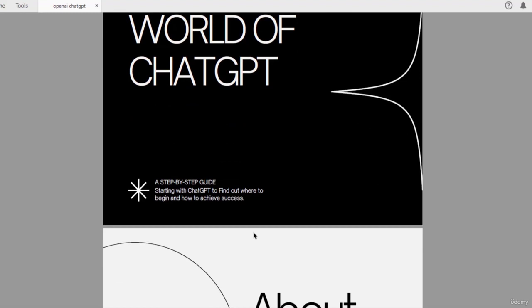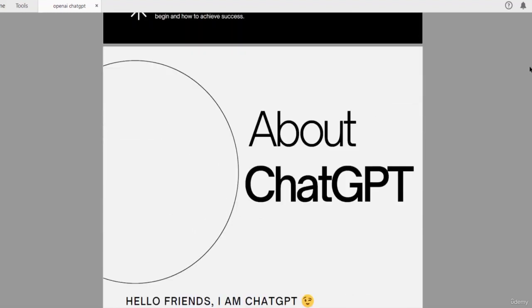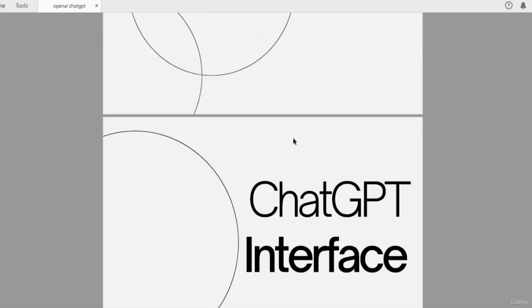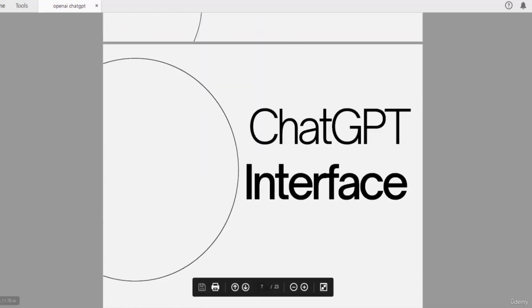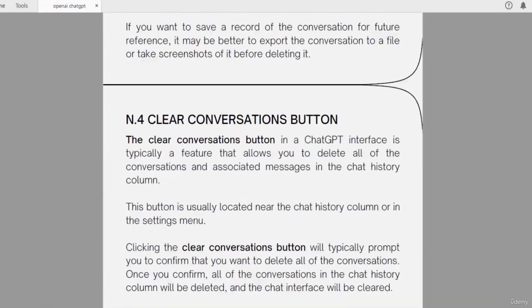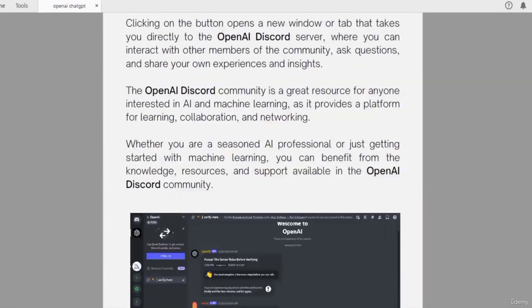This course contains a PDF file to assist you as well as a reference for you. This article is for the lectures related to this section. In the next lecture, we will have a conversation with ChatGPT to get answers to our questions.